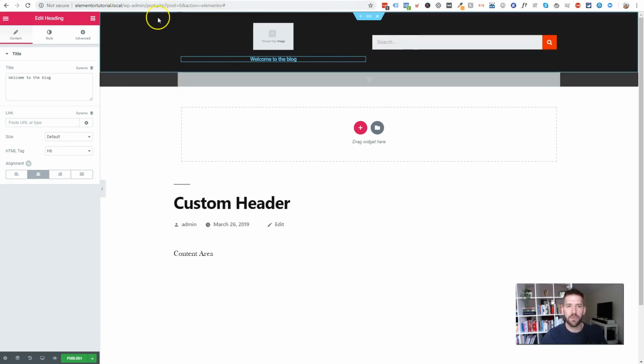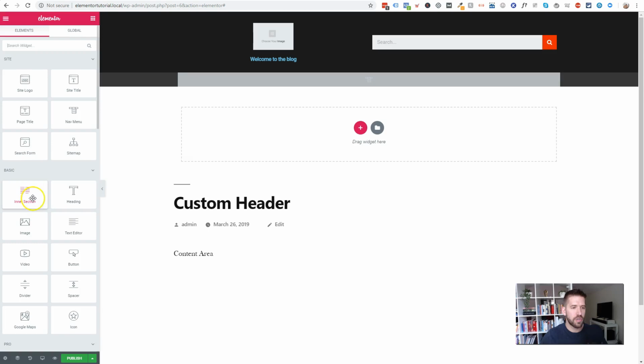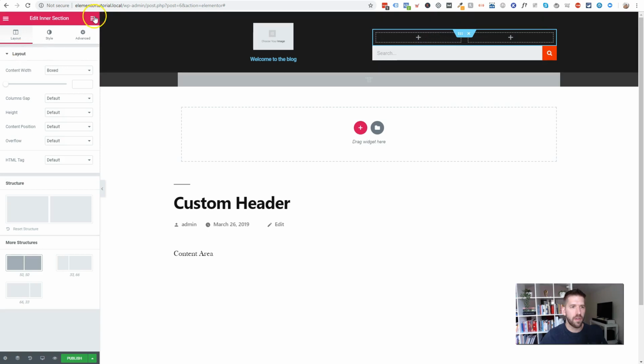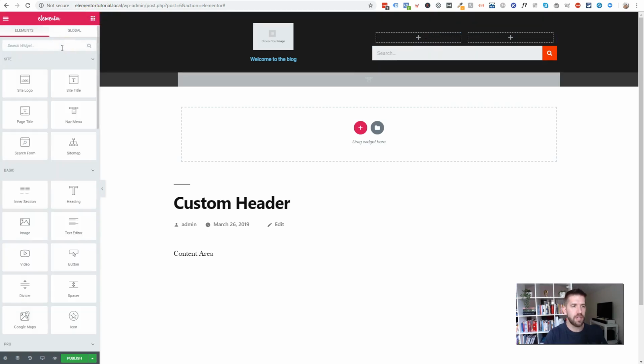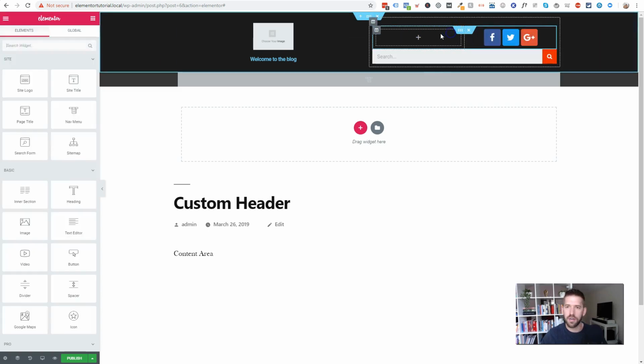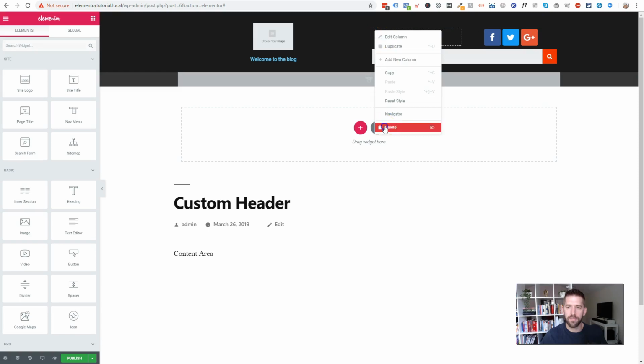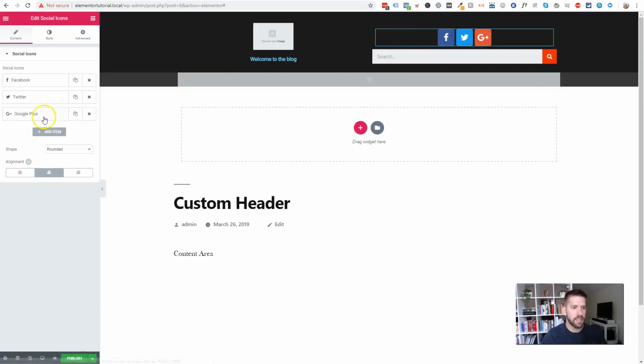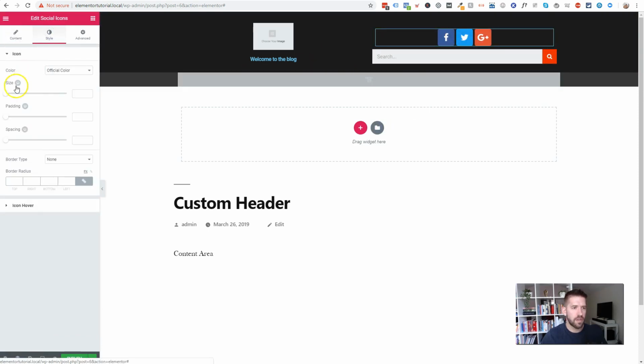So let's say, for example, we want to have a very small section on top here that's going to be for our social media buttons. So we should be able to simply add an inner section, maybe an inner section above here. And let's just do social media, social icons, and drag these guys in here, delete this column, and probably make these a little bit smaller.